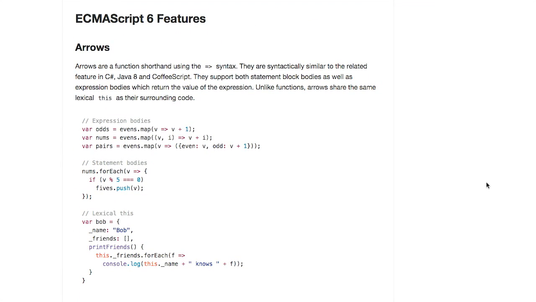Now, some of the new features, we're not going to go over all of them because this is quite a bit of stuff, but arrows, which you might have seen and been used to in CoffeeScript, are now available in ECMAScript 6. Now, these allow you to define functions in a shorthand manner. For example, this forEach statement usually would take a function, but instead of writing function with parentheses and an open curly brace, we can just use this fat arrow and then place our function inside.